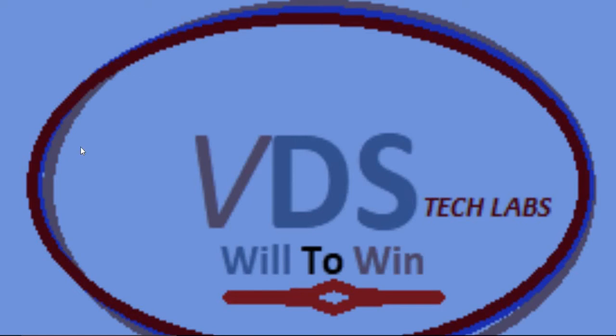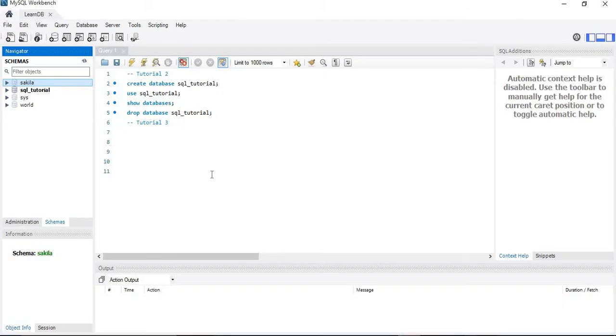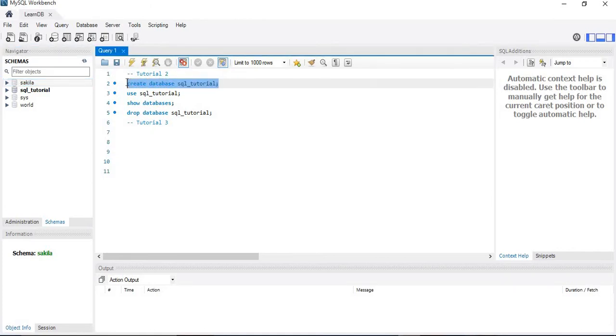In this video, I'll show you how to create the table and drop the table. In the previous session, we saw how to create the database. SQL tutorial is our database. This command we use to create the database, and then to use that database, we use the command use database name, use SQL tutorial. And show databases is the command that lists out all the databases in your SQL. Now we can also drop the database using the command drop database name.